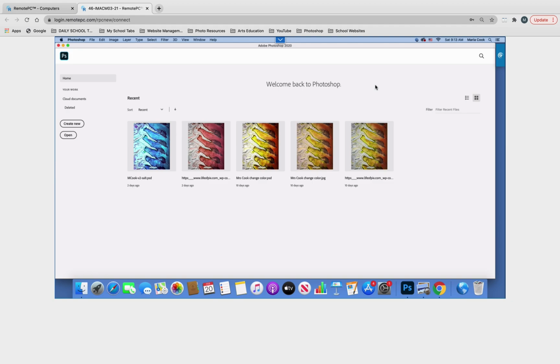Okay, so we have two options here. We have create new and we have open. For this assignment, we're just going to open. That's going to be pretty easy. We don't have to worry about dimensions and sizes and things like that. We're simply going to open a photo.